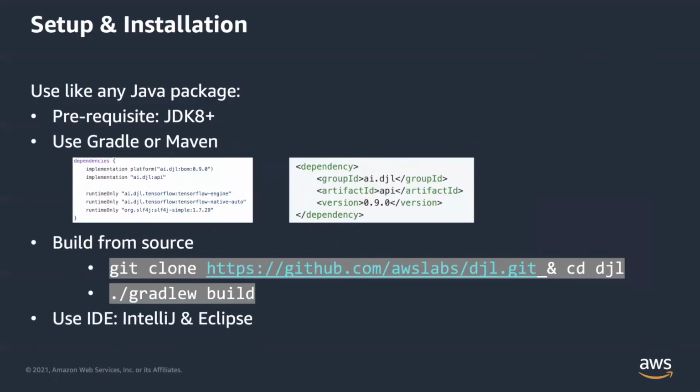Next, how to actually run it, how to set up DJL and install it. So there are several ways to use it. First is like any Java package. So you only need JDK installed. We require JDK 8 and plus to use DJL, and you can use it either using Gradle or Maven. I'm sure if you're a Java developer, you're already familiar with these two build systems. You can just add DJL's package in your project, either using Gradle or Maven, and then you can import it and use it. So we provide many packages pre-built for you.